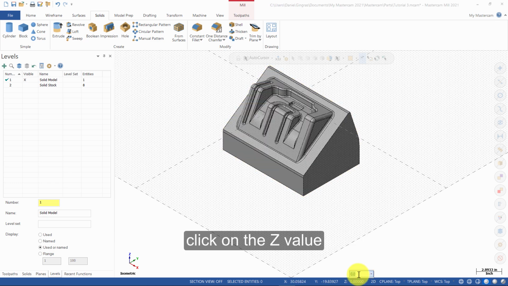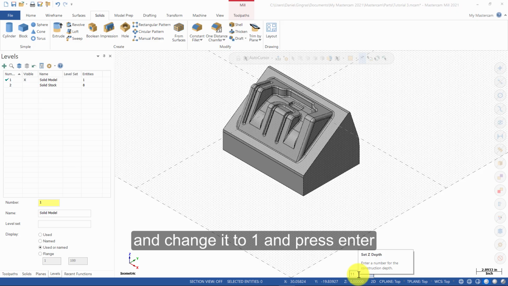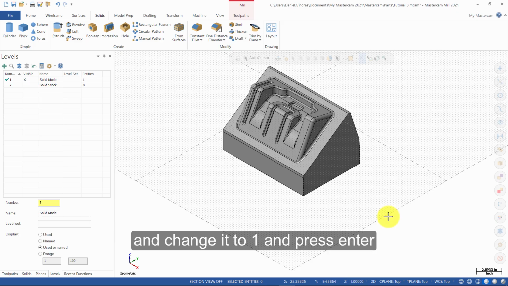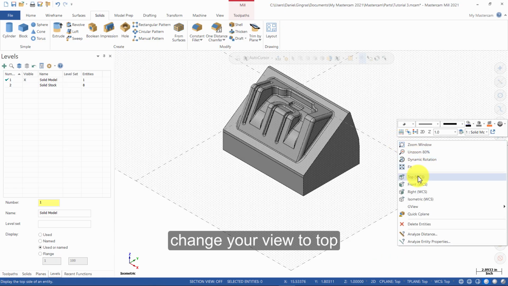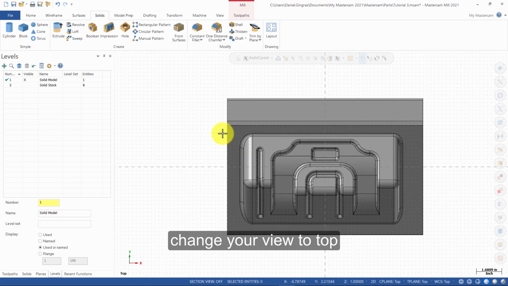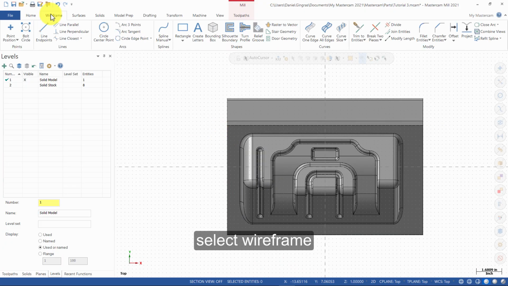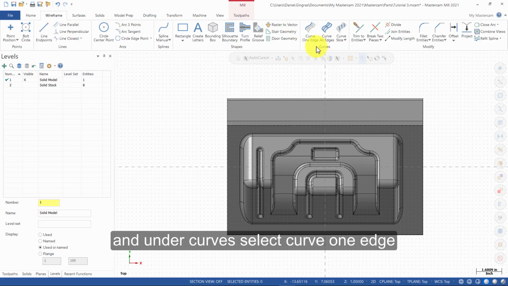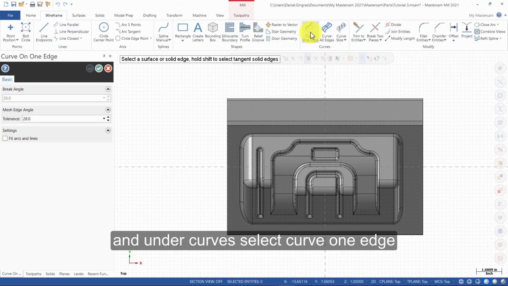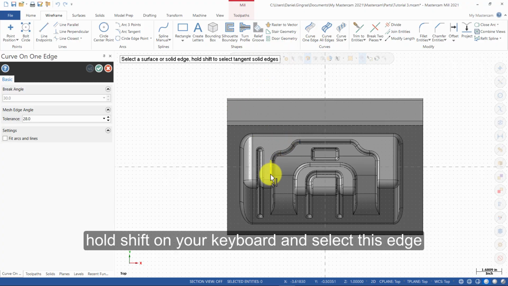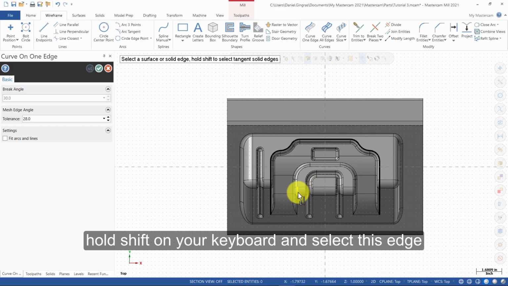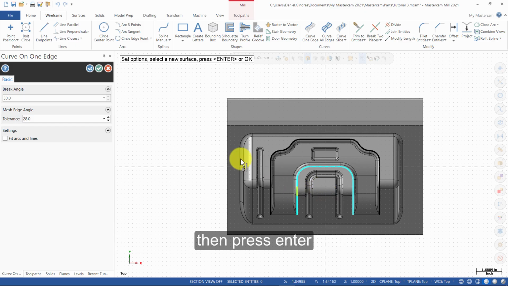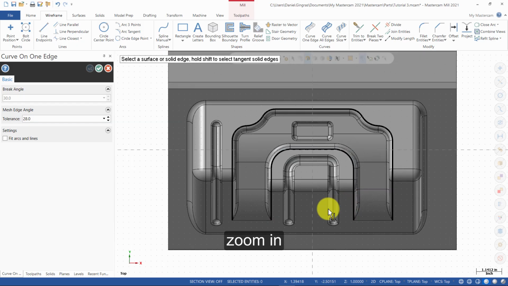Click on the Z value and change it to 1 and press Enter. Make sure the construction mode is still set to 2D. Change your view to Top. Select Wireframe, and under Curves, select Curve 1 Edge. Hold Shift on your keyboard and select this edge. Then press Enter. Hold Shift on your keyboard and select this edge. Then press Enter. Zoom in.